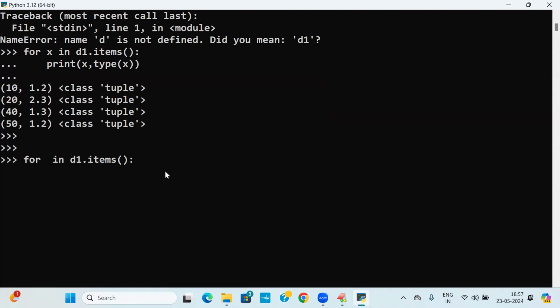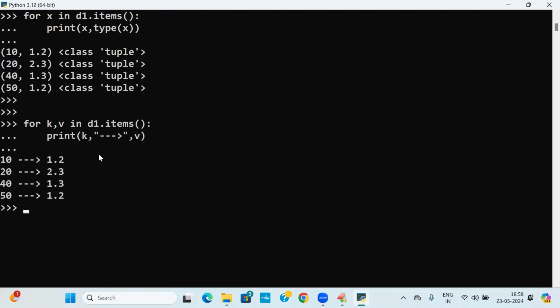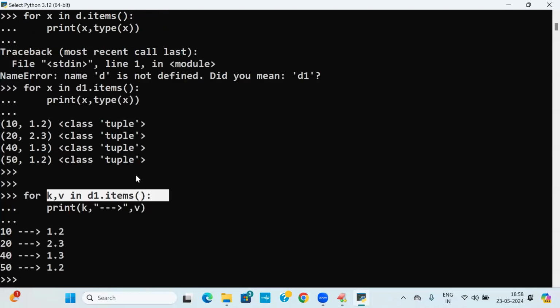In place of x, since x contains key and value, I will write k comma v. 10 is stored in k, 1.2 is stored in v. Next when 20 comes, it goes in k and 2.3 in v. So print k comma, and some arrow I will write for good-looking output. I got it like this. Are you able to follow? Like this, you can go for using this.